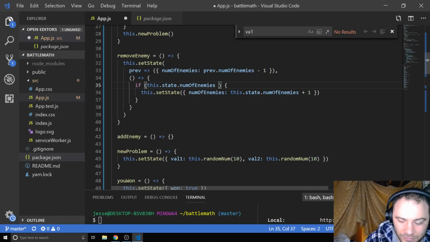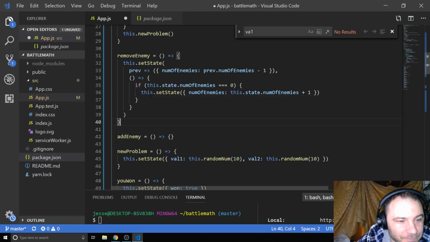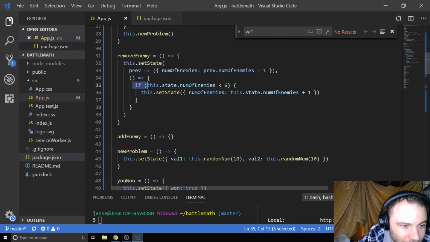Why does it say less than... What the heck was I doing? If the number of enemies equals 0... then, whoa, why did I just do that? No, I copied the wrong stuff. Dang it. Alright, let me go back here for a second, because I totally copied the wrong thing.